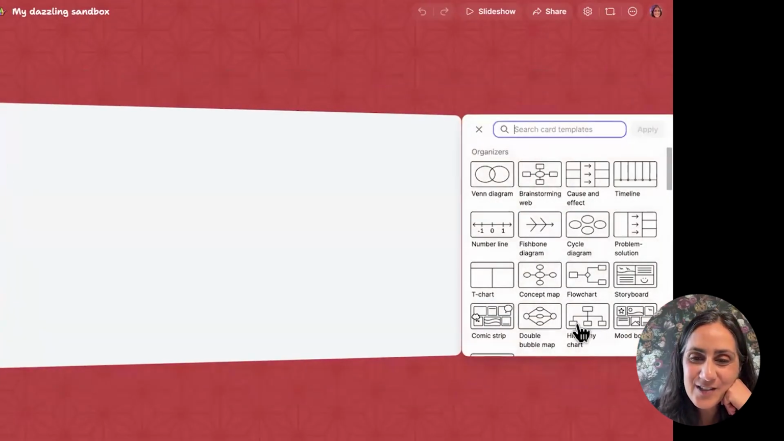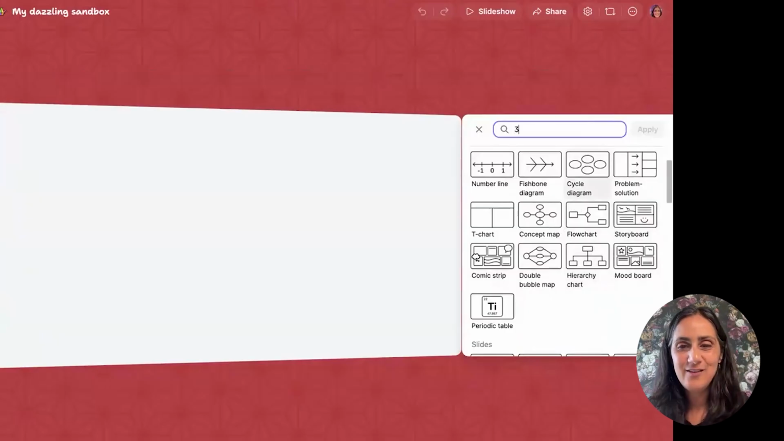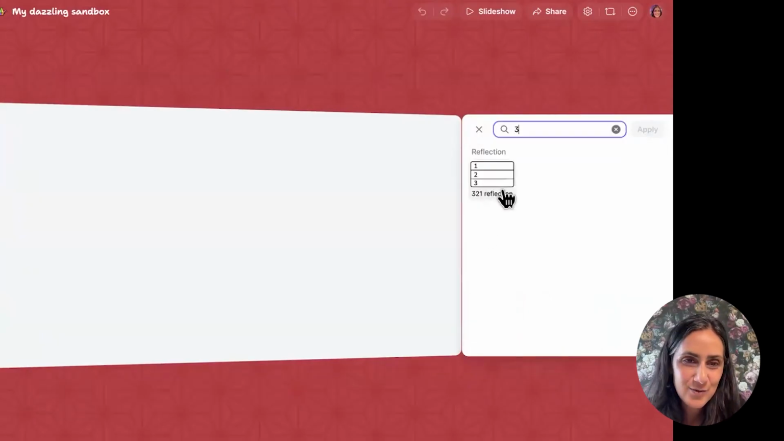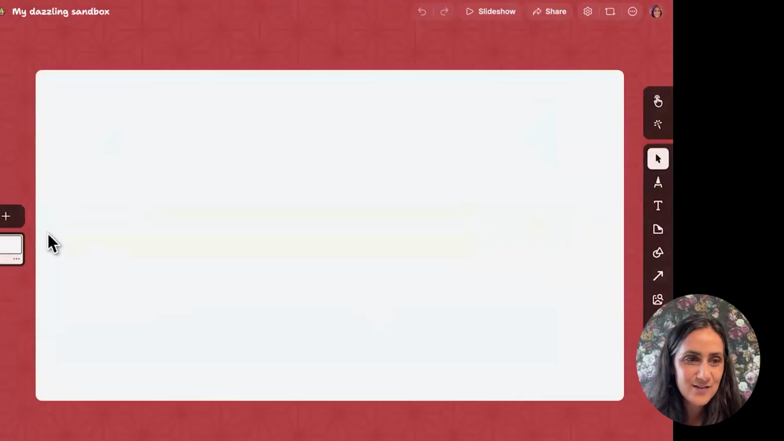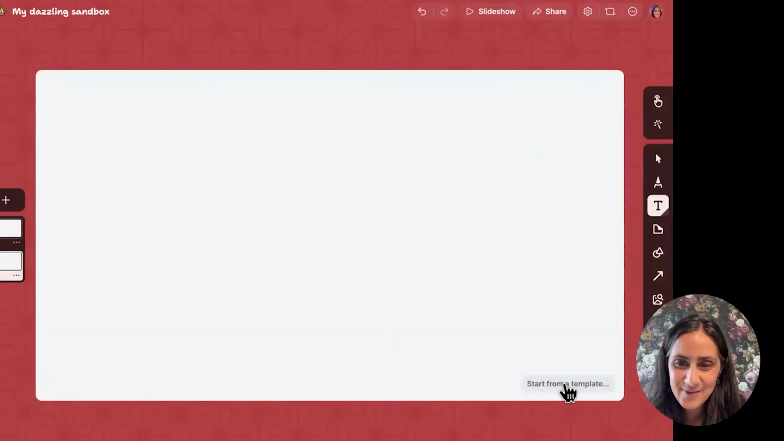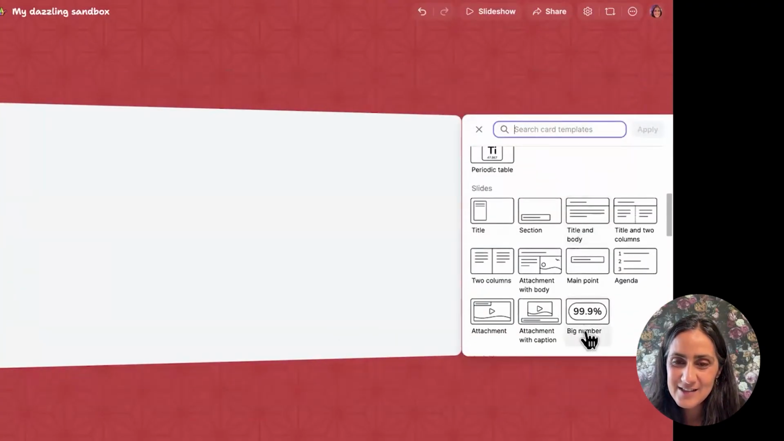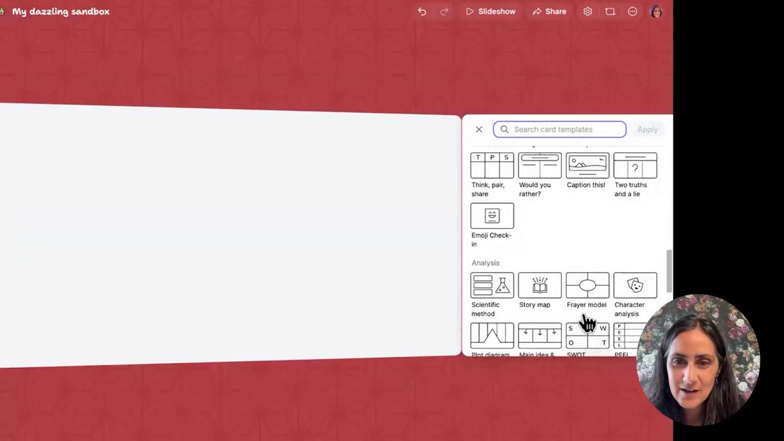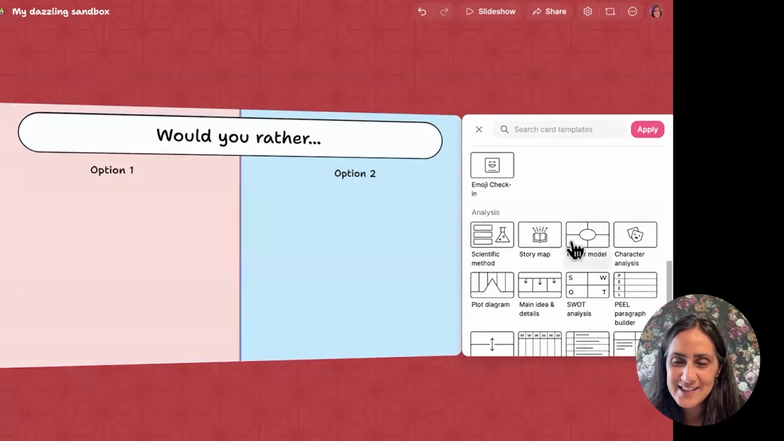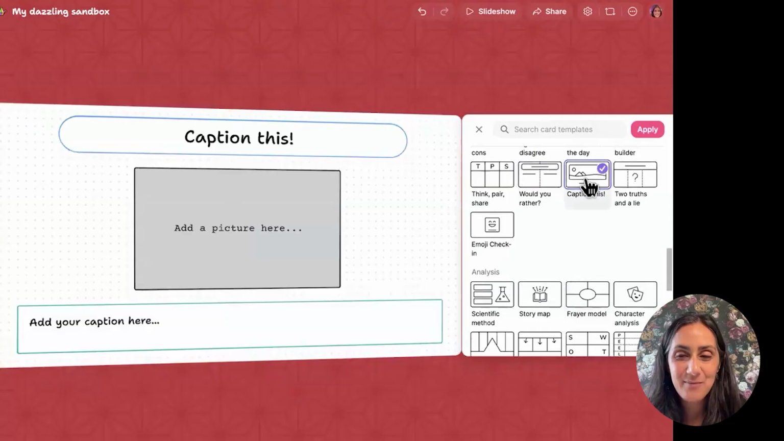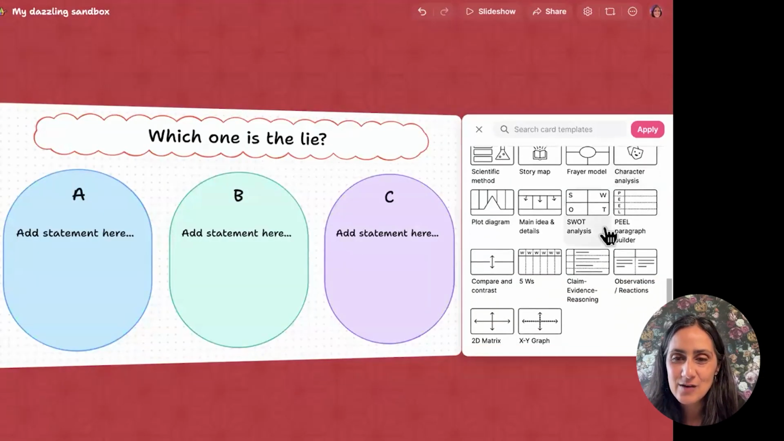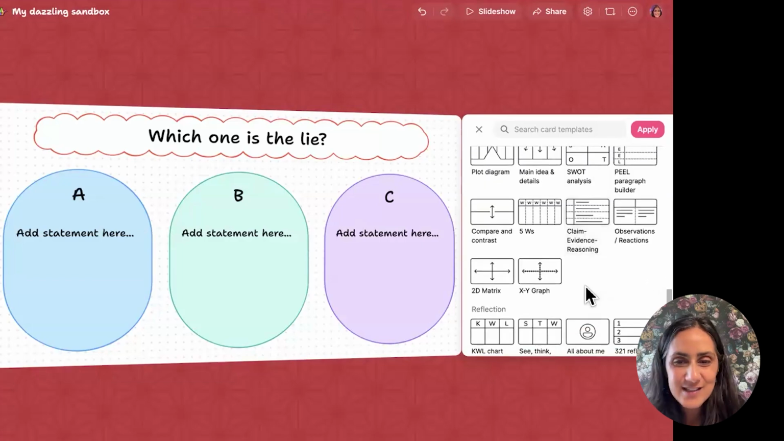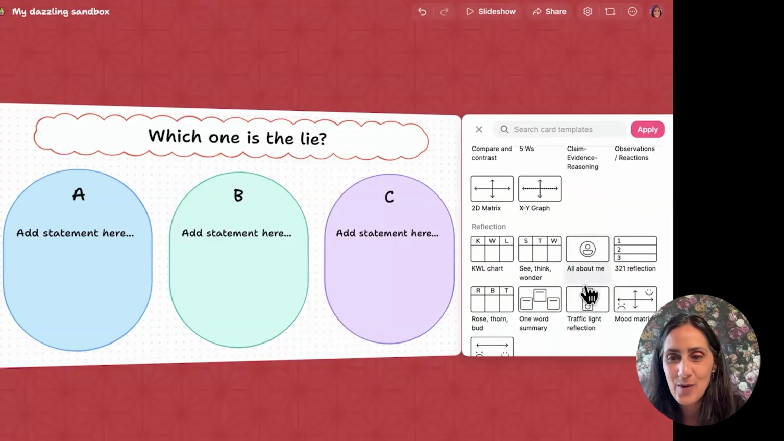So let me come back here, and I believe we have some of these. This is like a 3-2-1 reflection. And there's just a bunch of those in here. And if you lose that, you can just hit the plus button and it'll come back. So yeah, a bunch of really nice ones in here. Would you rather is kind of fun. Oh, this one's kind of fun too, like captioning a picture, 2 truths and a lie. So some of these are more related to something like Project Zero, and some of these are just other kinds of fun openers.